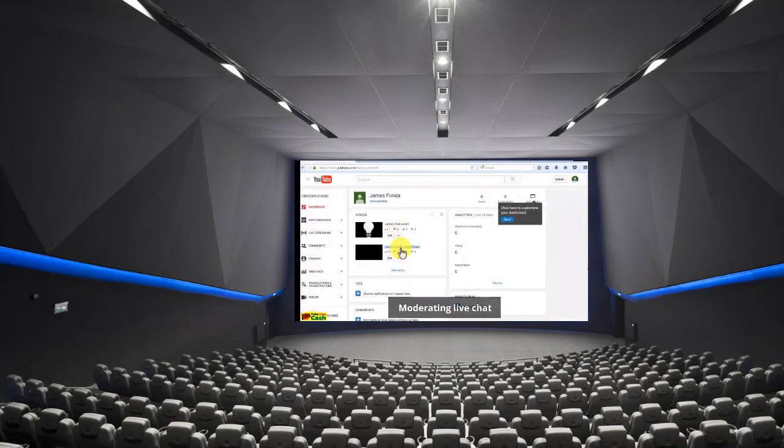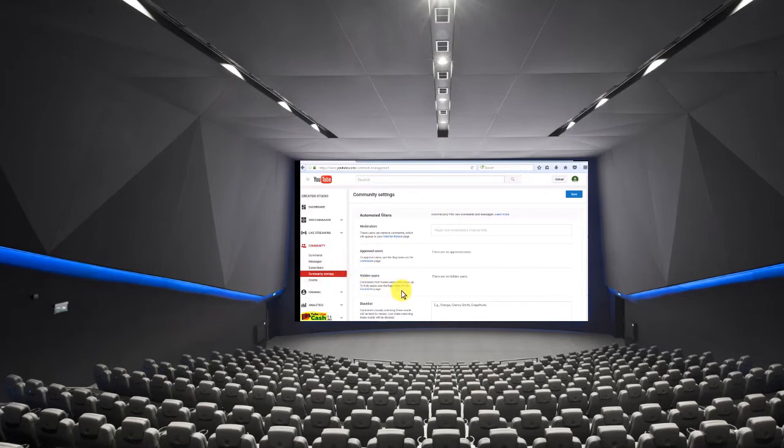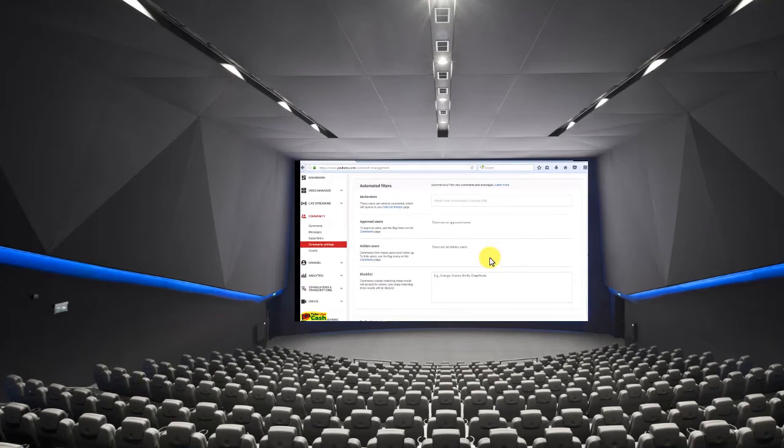Moderating live chat. You can configure live chat moderation before going live by accessing the Community settings. In your channel's dashboard, simply go to the Community tab and click on Community settings. There you will have the option to modify both automated filters and the default settings. In automated filters, you can choose moderators for your chat sessions by pasting your moderator's channel URL in the text box, as well as see tags for approved and hidden users.